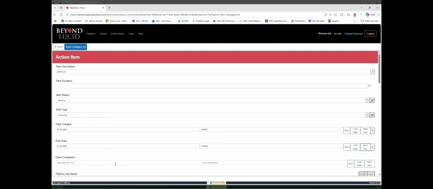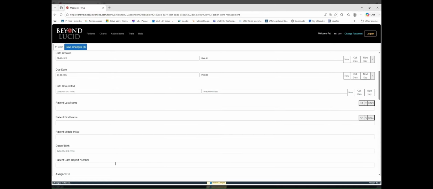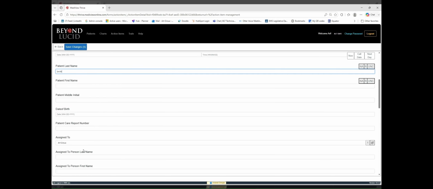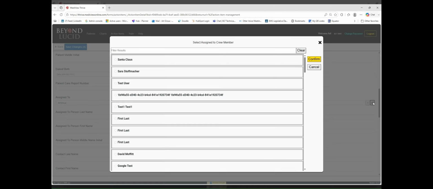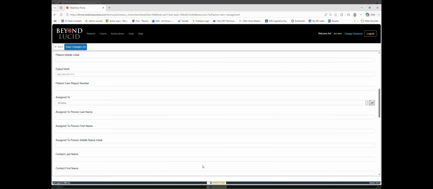Date completed, you'll notice, is blank at this point. We want to keep that blank for now. We're going to make the patient's last name Smith. We're not going to record any other information, but if I had a report number, I could put that in, or their date of birth, or other information. And we're going to assign this to me. I can also add other information about that person if I don't know it. If I click on this little box here, it's going to pull up all of our staff, so I could assign it to whoever I wanted within the staff list.